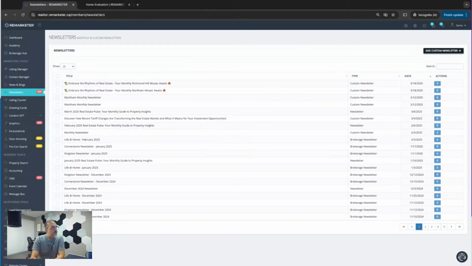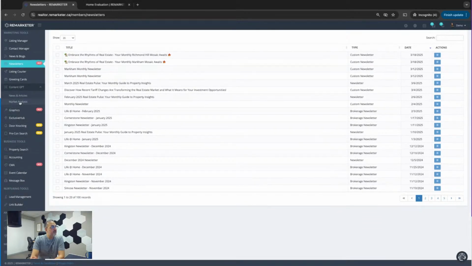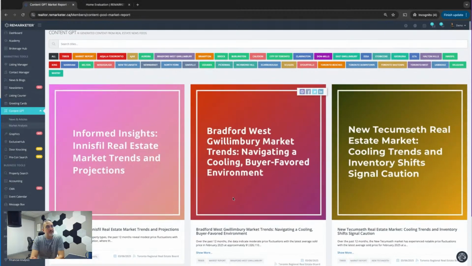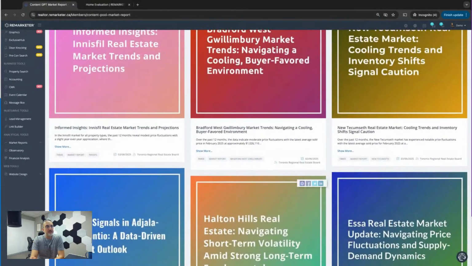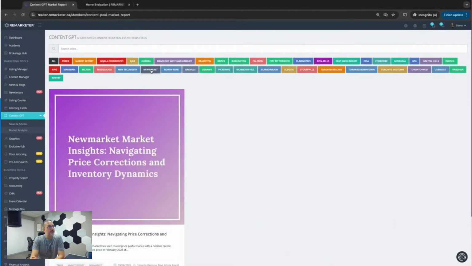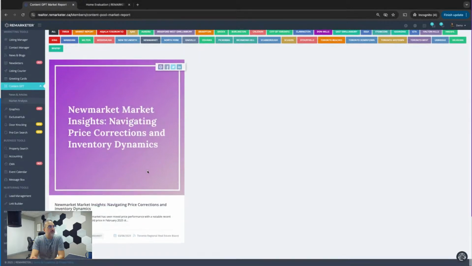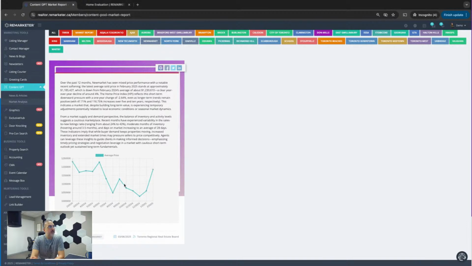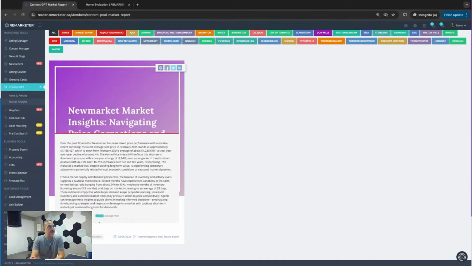There are two ways that you can do this. You can either go to Content GPT and go to the market analysis box. So this is where we have all the market reports already analyzed and prepared for you. All right. So basically, what you could do is go here and select your area. Let's say I want to build another one for new market. This time, I have the new market insight and analysis available here. All right. So that's the new market analysis. It's already built by AI and ready to go.